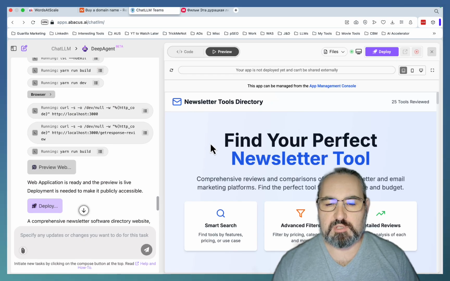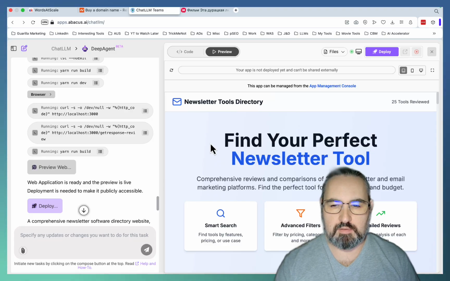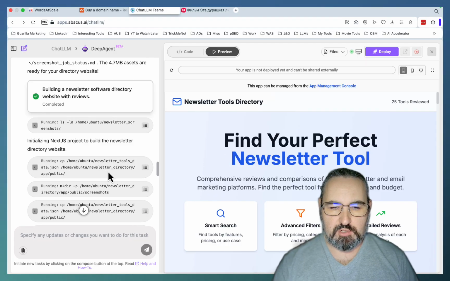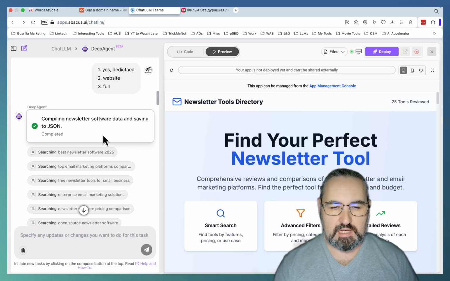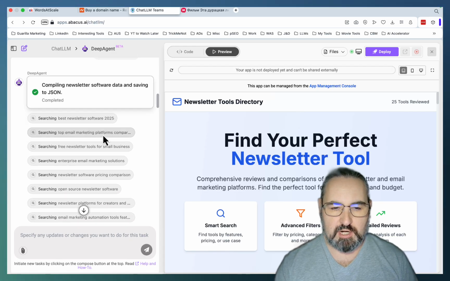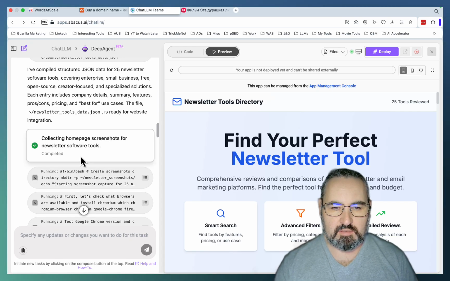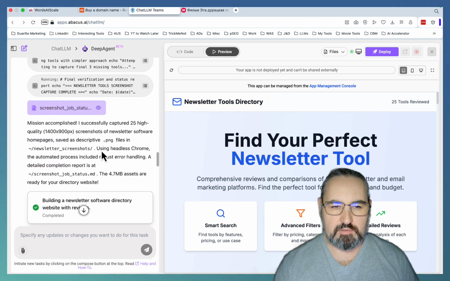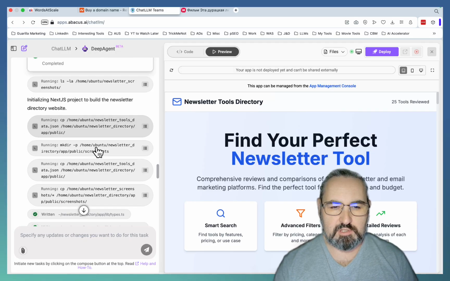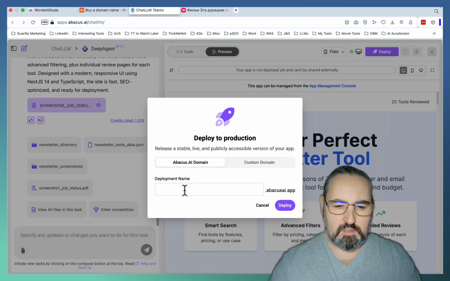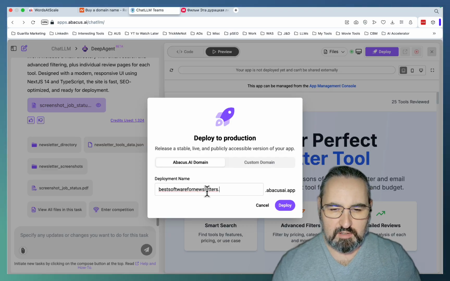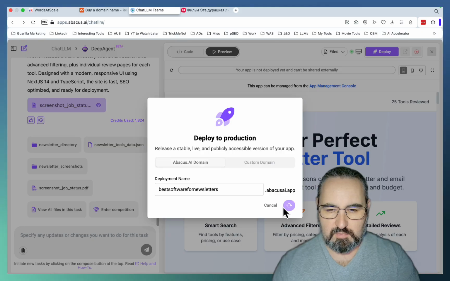So it was taking too much time, so I had to reduce the number of tools to 25. And here are the results, but let's first admire the work that Deep Agent performed. So it started with compiling the data for the tools that consisted of main features, descriptions, pros and cons, pricing. Then it actually started collecting the screenshots because I wanted each tool to be accompanied by a screenshot. Then it brought everything together. And finally deployed. By default, you use the abacus.ai domain. So the keyword was best software for newsletters, and we'll be using that.